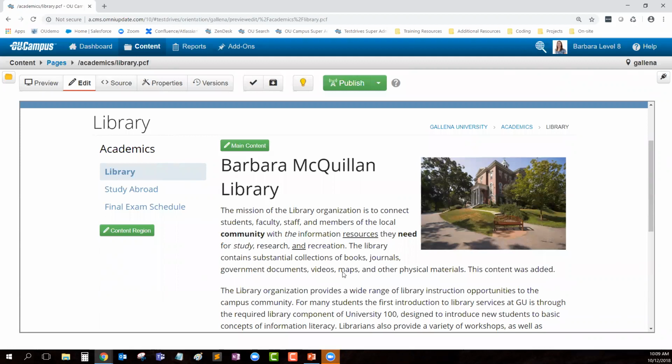Any adjustments or changes that I do inside OU Campus will live here, and it's not until I hit that publish button, or submit it to the next person for approval and then they publish it, that it'll actually push out to my live site. So you're going to notice there may be some things here inside OU Campus that are different than what's on my live site. And there are going to be times where I may want to just see the two differences.